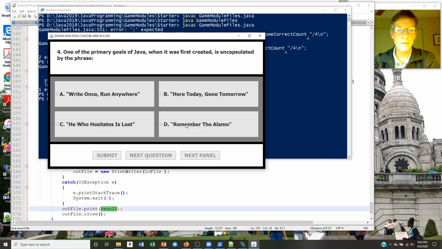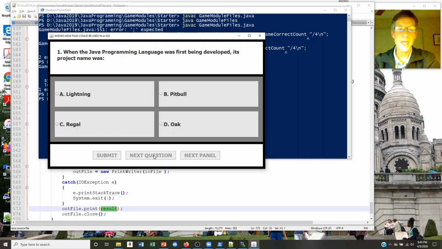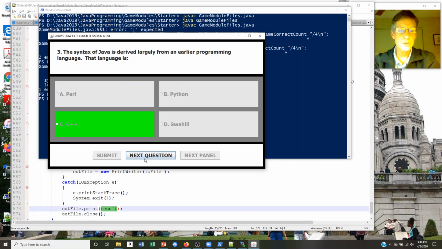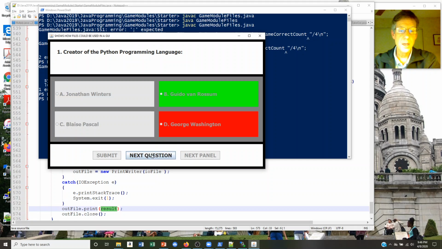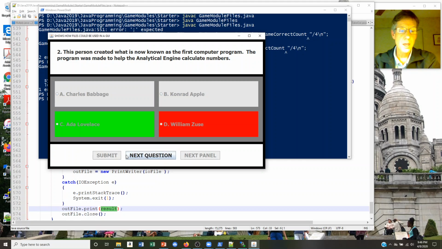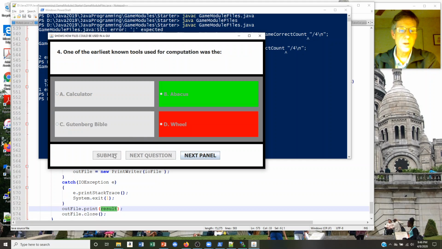Let's get that one right. So we got 1 out of 4, but Scott derouter is there now. Let's play again. Let's get 4 out of 4. So it was called Oak. First modern computer was Conrad Zuse. C++. And then this is Monty Python's Flying Circus, and probably enough. And now we play again. Let's do it poorly. Got 1 right. Let's say the wheel.